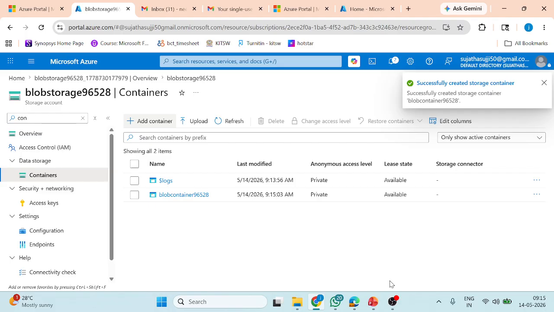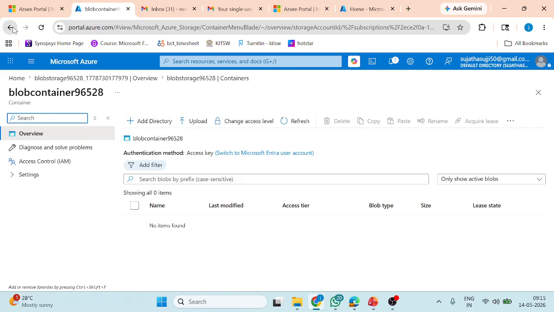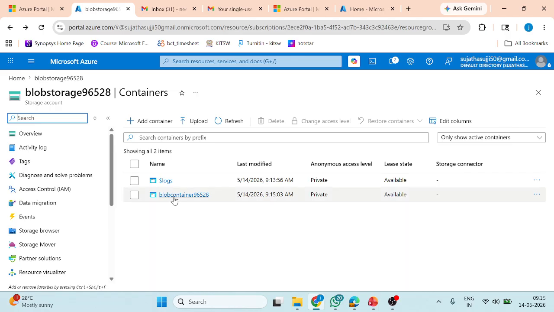It is created successfully. Why do we create a container here? What is blob storage actually? It stores unstructured files. Unstructured files include videos, audios, images, JSON files, and CSV files. These are all unstructured files. I need to upload them into this container, so for that purpose we are creating the container here.